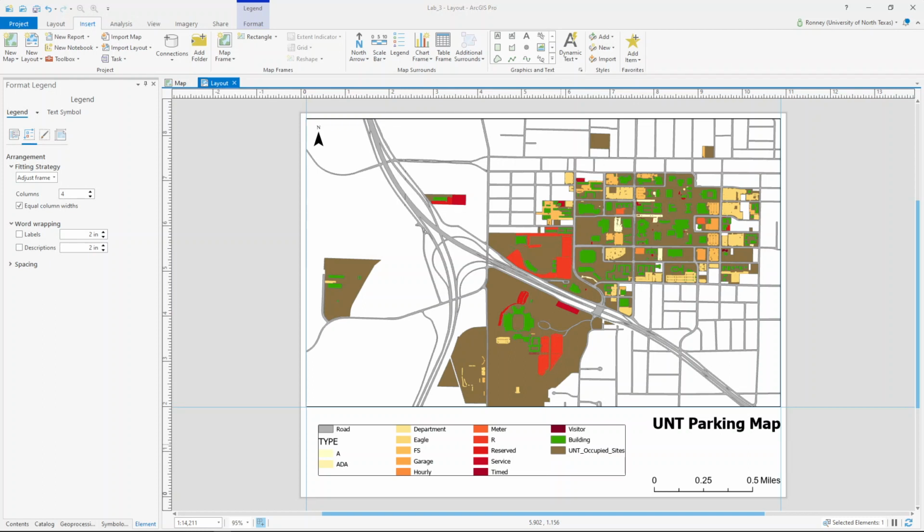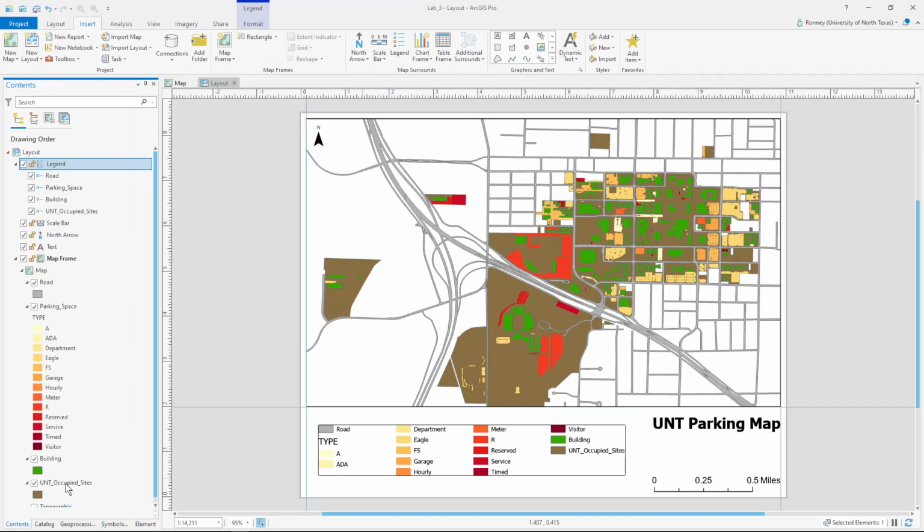Next, we'll change the order of items in the table of contents. The road, building, and the UNT occupied sites layers are separate layers from the parking permits, so we'll group them separately. So we'll go back into the table of contents and drag the building layer under parking space. That's where we have it. We're going to take parking space and move it up.